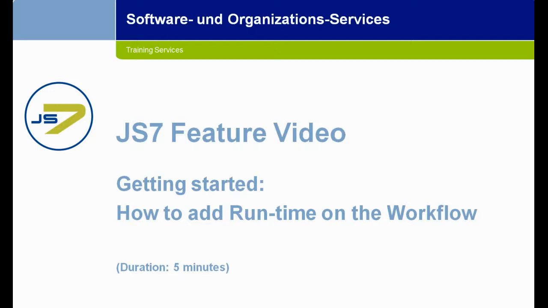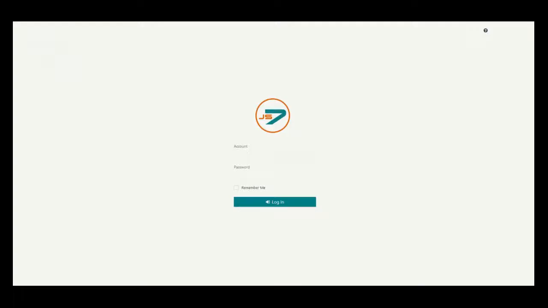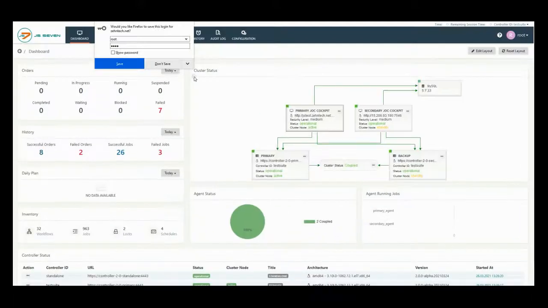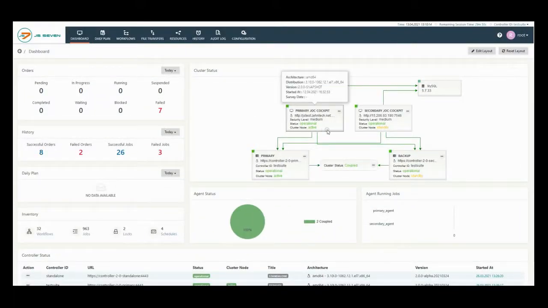Let's get started. First we have to log into the Job Cockpit dashboard. Use your credential and click on the login button. The credential includes the account root and the password root. From the dashboard, you can see the controller and the agents are up and running.